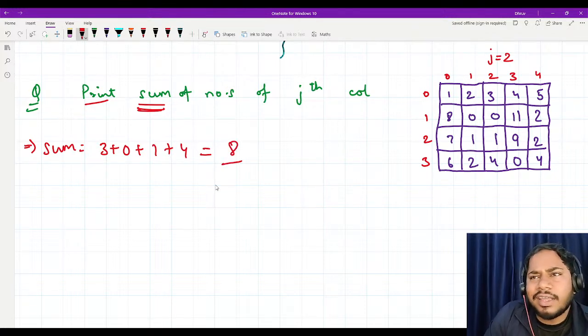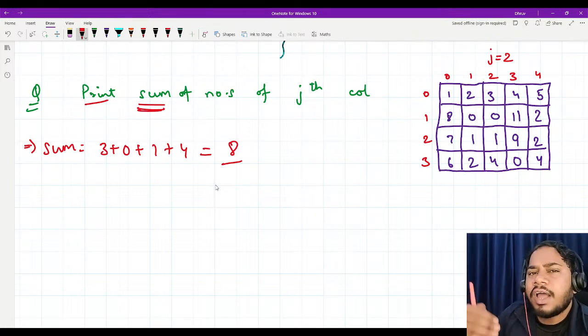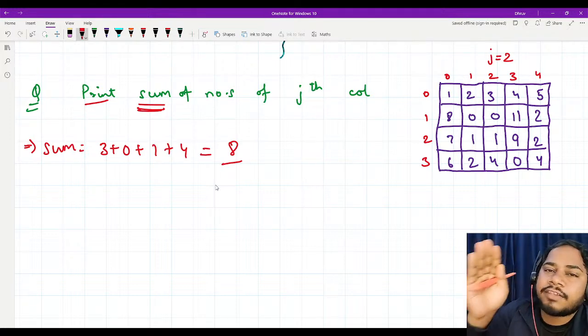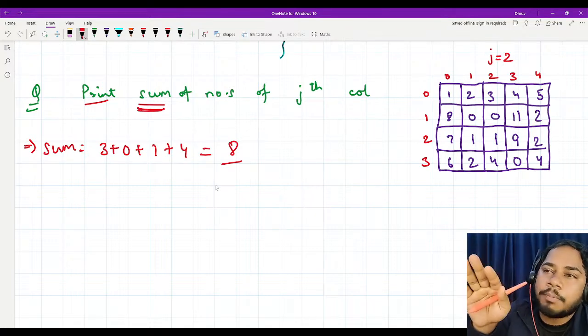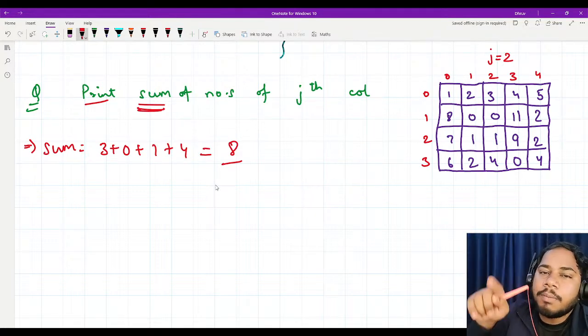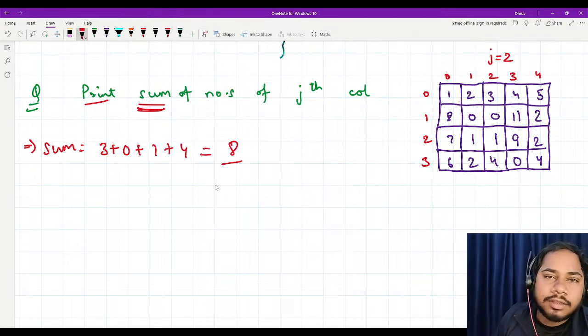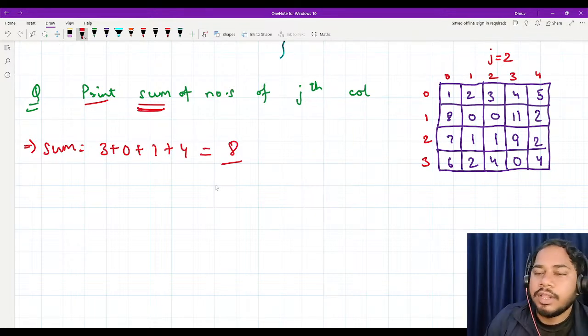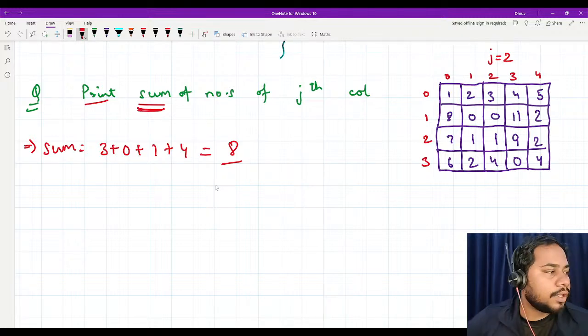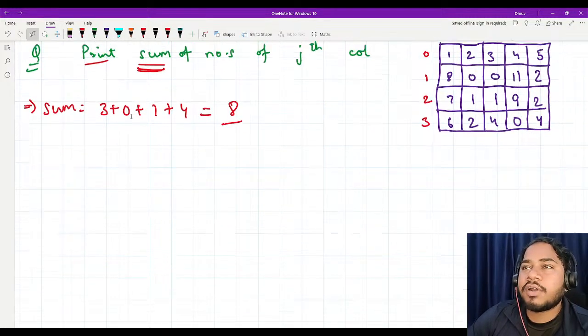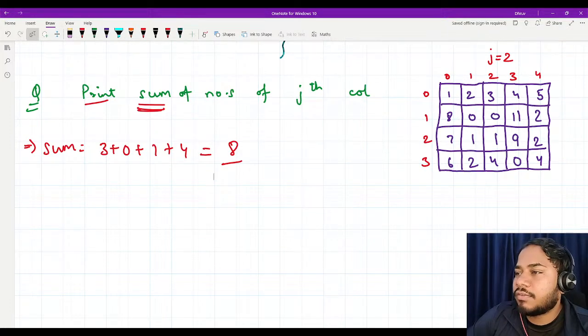So this is nothing. We will do the same thing which we were doing previously. We will again iterate in that particular column. We will just have to take one extra variable called sum. And we will write sum is equal to sum plus that mat[i][j]. Right, sir? Okay. Can you please write that for us? Why not? Just let's do it.